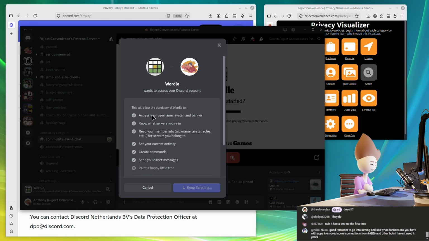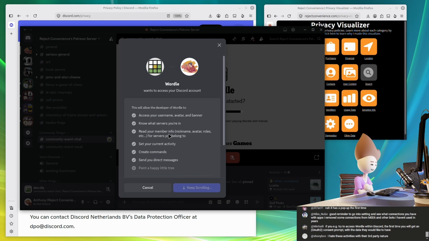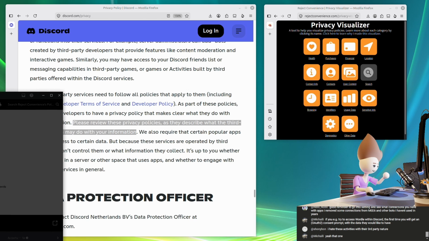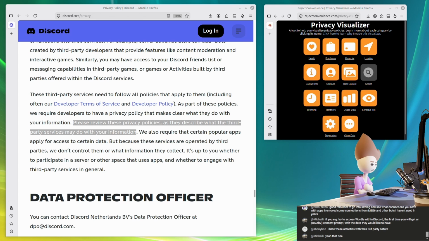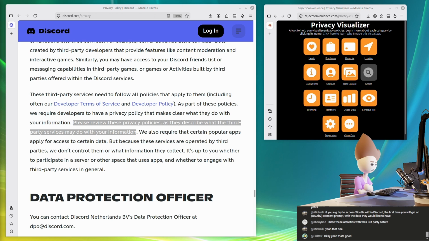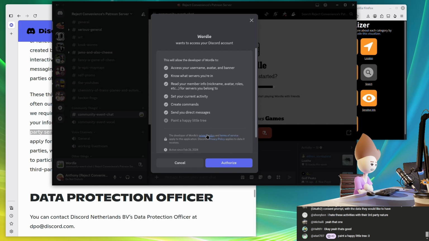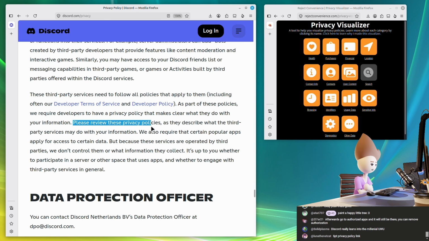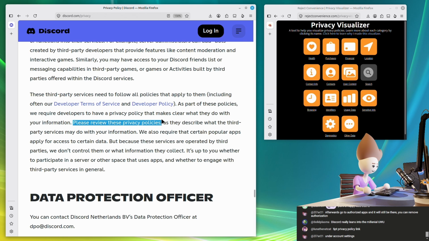Look at this. So access to your username, avatar, and banner, the servers you're in. Remember, so there's a good chunk of data here. Send you direct messages, paint happy little trees. I hate how cutesy that is. That drives me nuts personally. I'm going to click cancel. They do link to the privacy policy right there. So that is good to know. And so I agree. Please review the privacy policies that you were presented. I respect that. I can appreciate that.